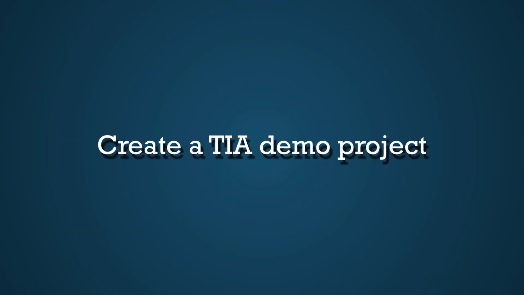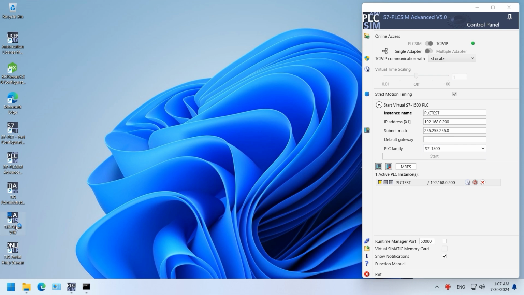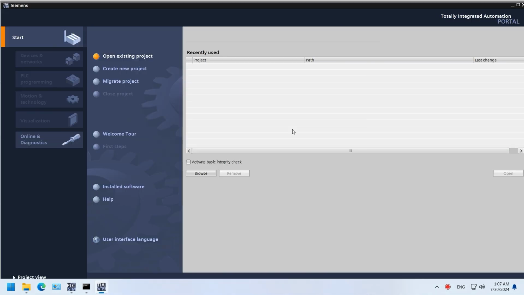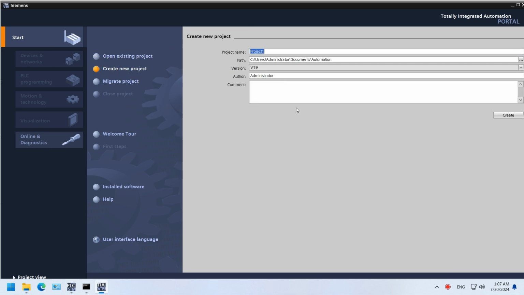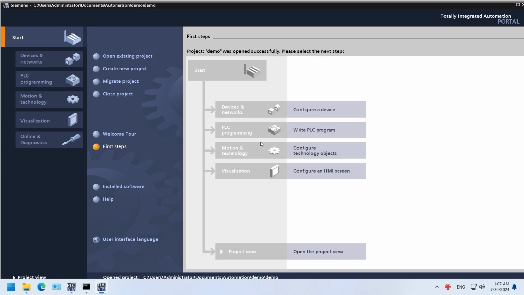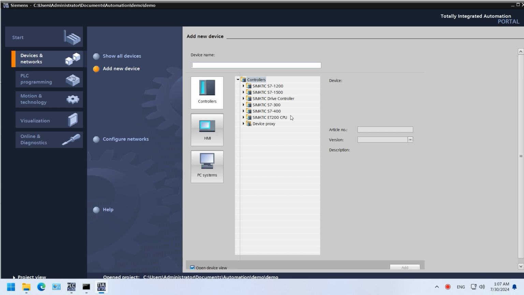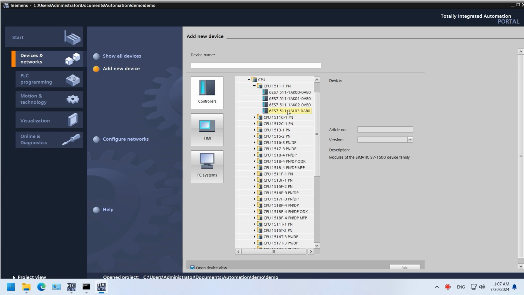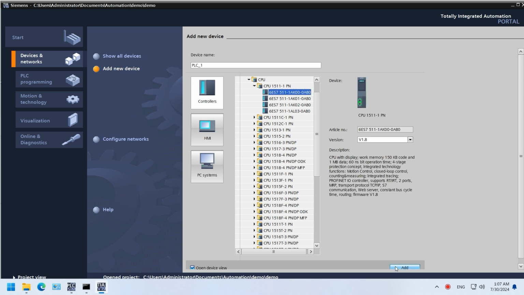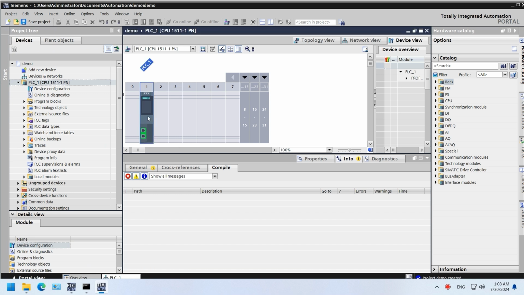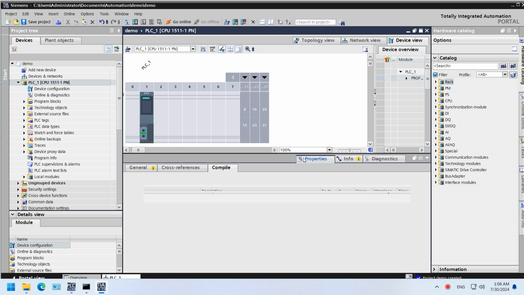Create a TIA demo project. Start TIA portal. Create a new project. Click Add New Device button to add a PLC to the project. Select a device and click the Add button. Change the device's Ethernet address to the simulator's address.